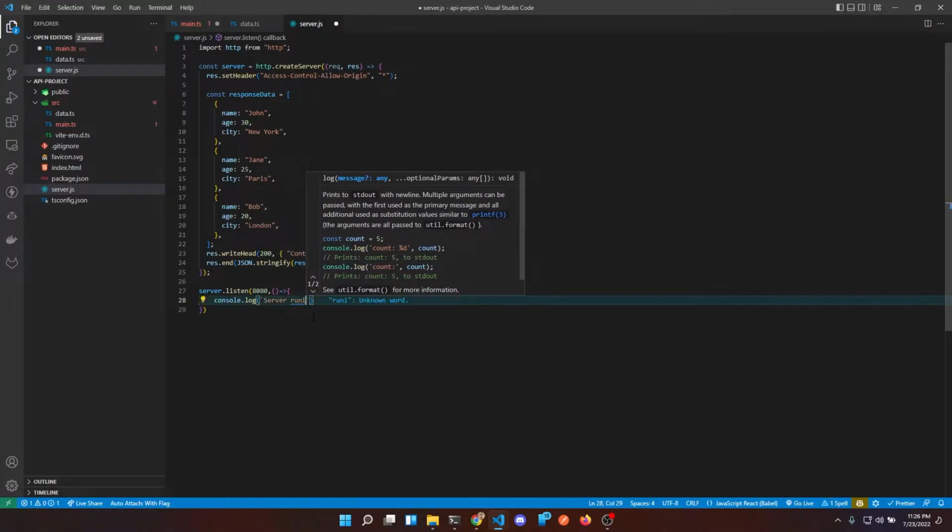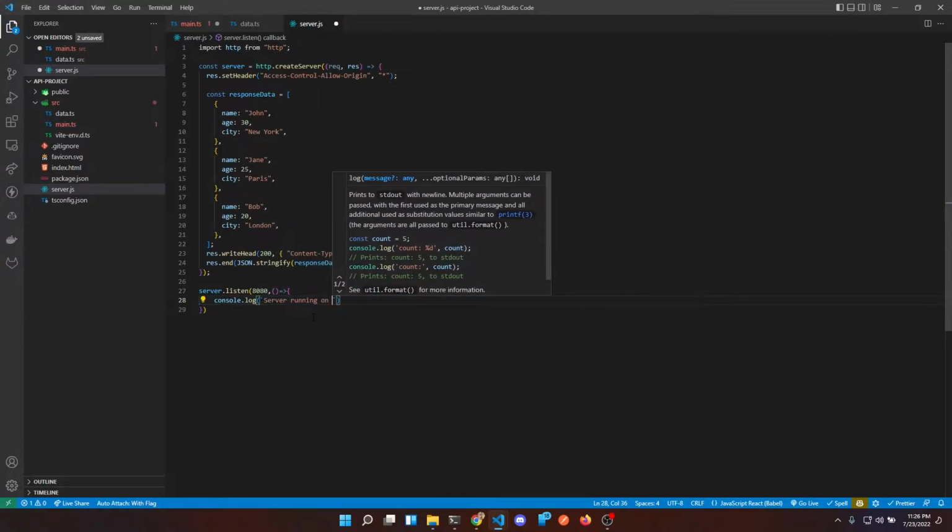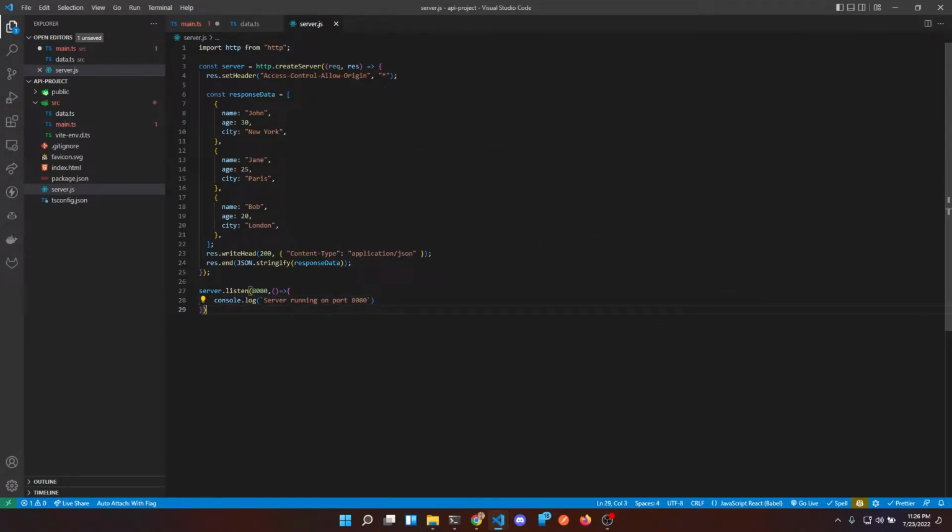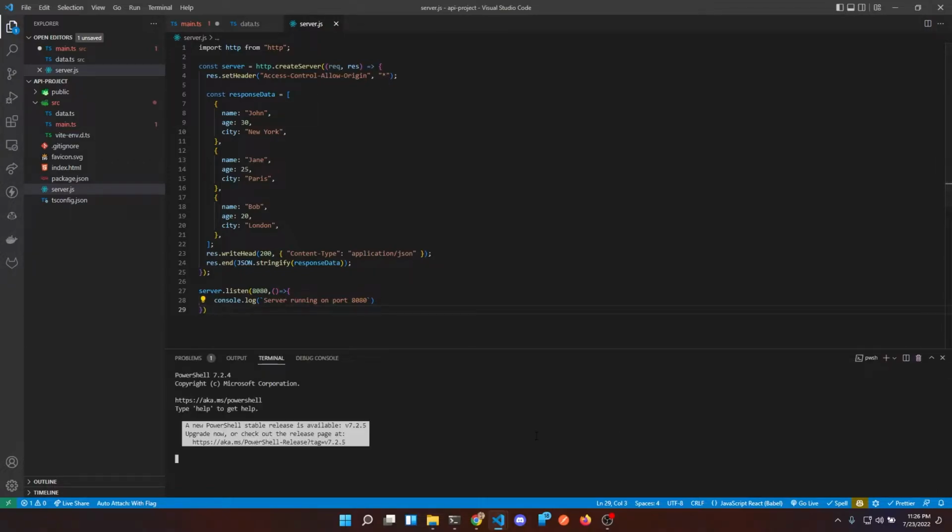server running on port 8080. So this is our server. This is a simple server. You can test it with the, I think I can just say 5. So wait, control. Yeah, I'm gonna debug terminal.